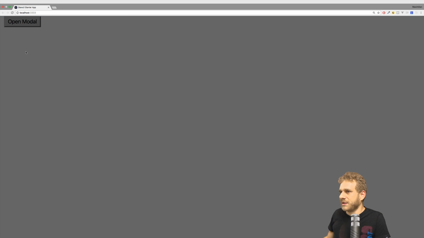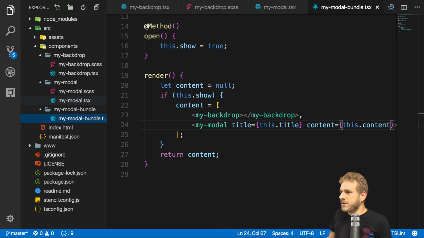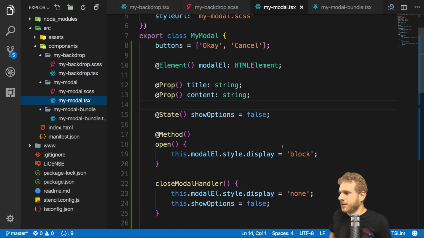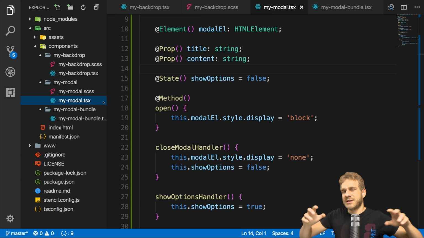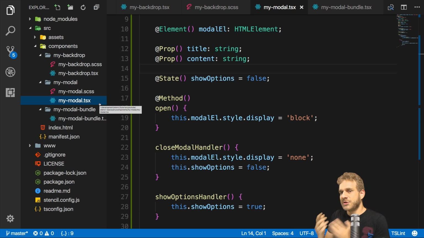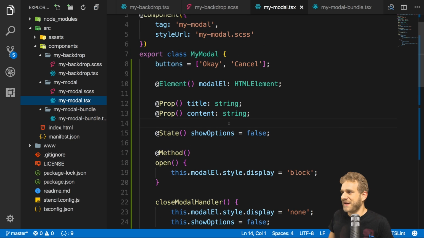Now with that, if I reload this, we see info and so on again, and show options also still works. And we can even still close the modal, though we do this incorrectly. We still do it by changing the style of my modal TSX, or of this modal component. We want to close the whole modal bundle though. And to do this, we actually need to emit our own custom event.